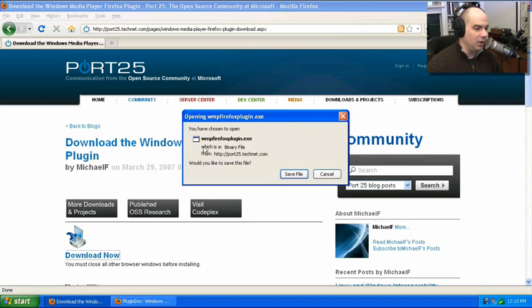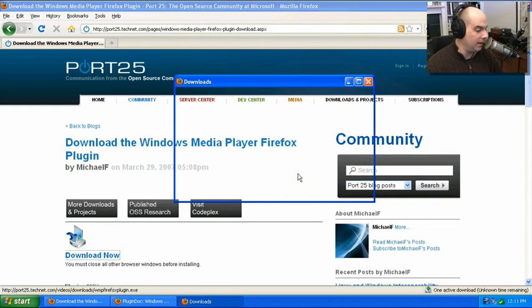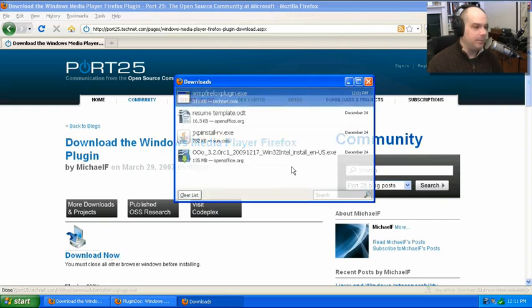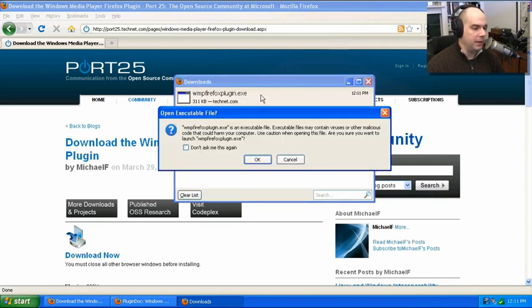It says I've chosen to open WMP Firefox Plugin.exe. Yes, save that off. It's going to bring up my download screen in Firefox, and we're going to download that file. In my download window, I now have that executable file for the WMP Firefox plugin. We'll double click. It says that this is an executable file. This could be a bad thing, but we know where we downloaded this from, and we feel pretty good that this is a perfectly safe program. So let's click OK.